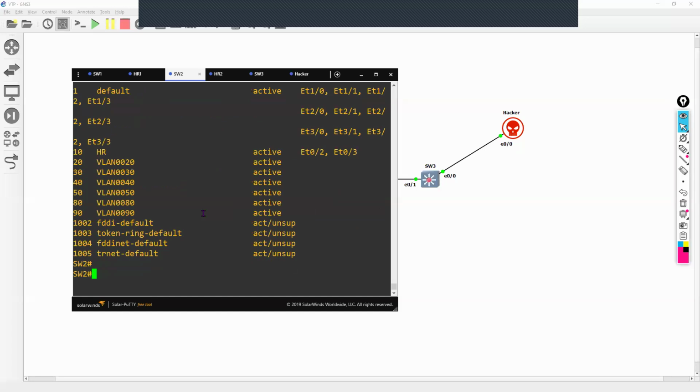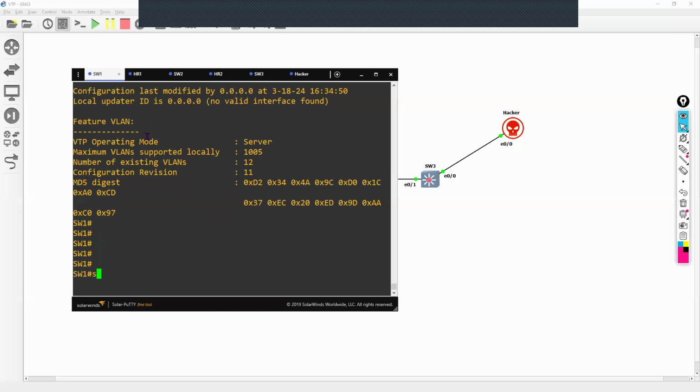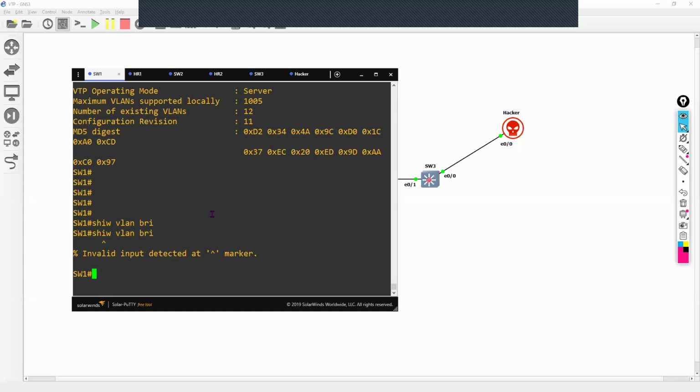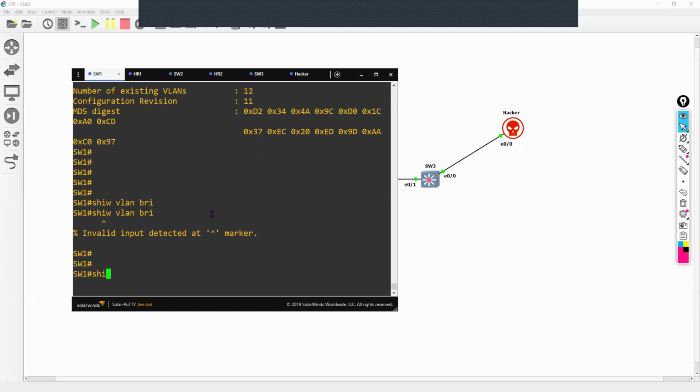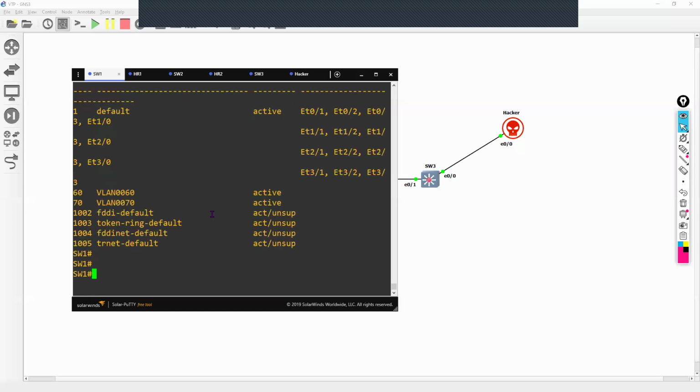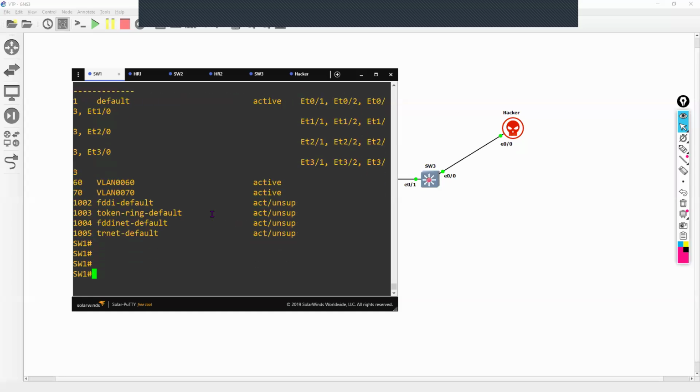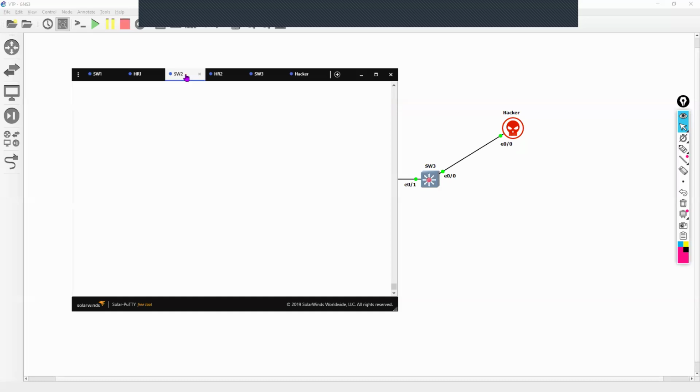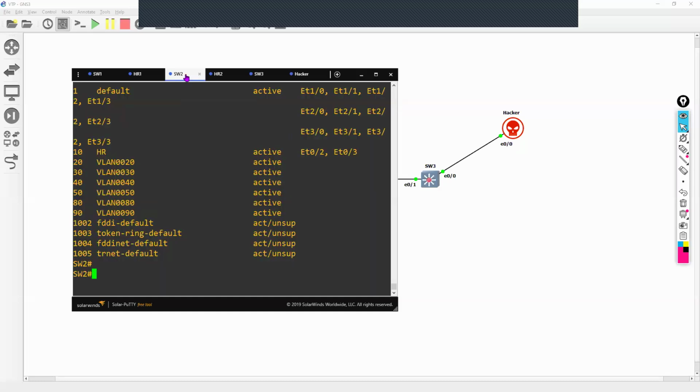It means what will switch number 2 do? Switch number 2 got the packet and forwarded this packet towards switch number 1. So VLAN brief. See, none of the VLANs are there on switch number 1. It means when switch number 2 got the packet from the hacker side, switch number 2 did not update its own VLAN database. It just relayed that packet towards switch number 1. Clear, everyone? Tell me yes, no.